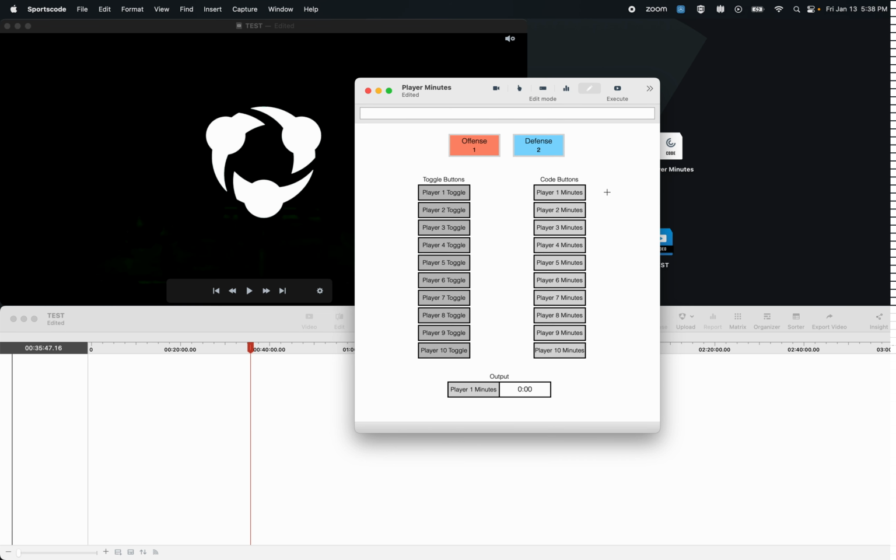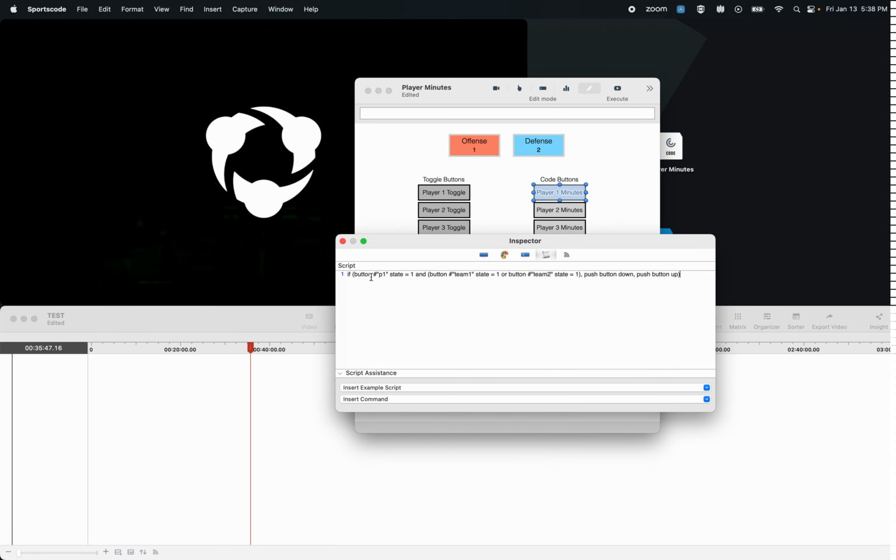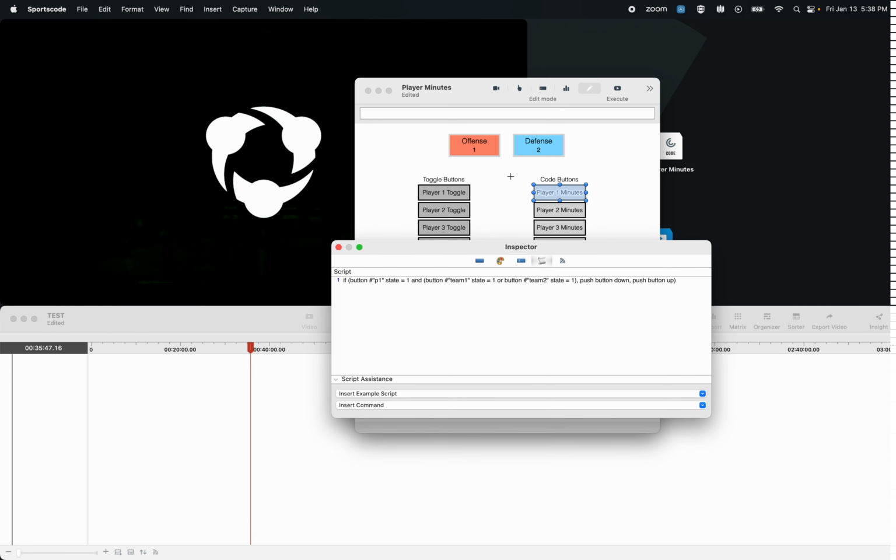Now, if we look at the scripting of this player 1 minutes button, we'll see here that the scripting reads: if button player 1, so we're at the player 1 toggle button, is active, state equals 1, and button team 1, so offense, or button team 2, so defense, equals 1, push button down, and then push button up. So what the scripting is saying is that if the conditions of player 1 toggle is pushed down and offense or defense, activate this player 1 minutes button.